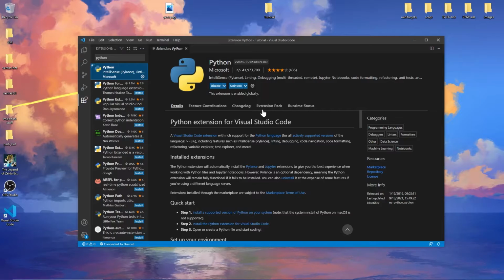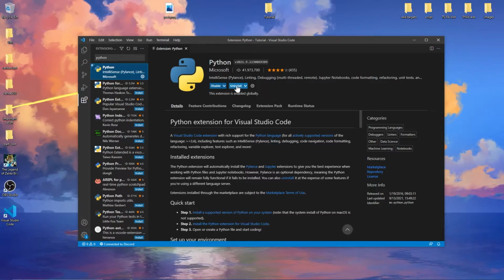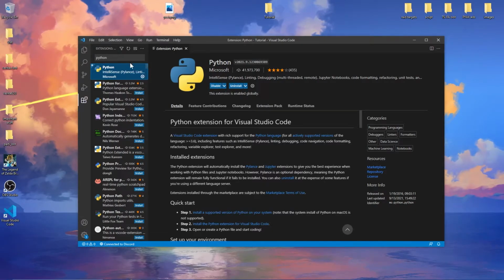It's not going to really have any support for running it, so you'll have to set that up yourself. You'll see an install button over here somewhere. Click on that. It's going to install. It's going to be great.